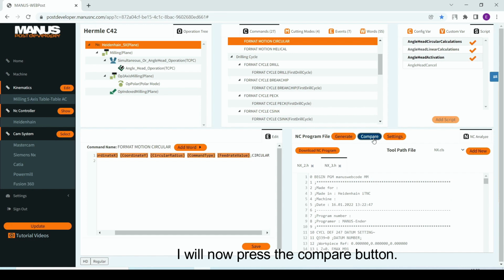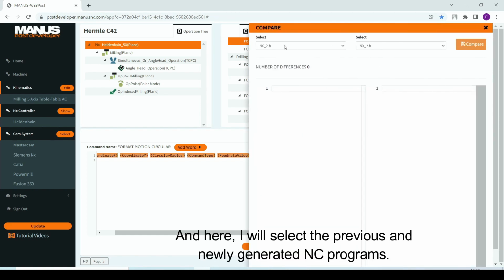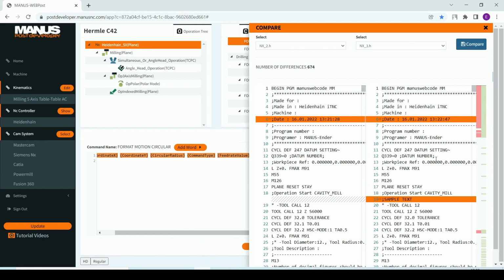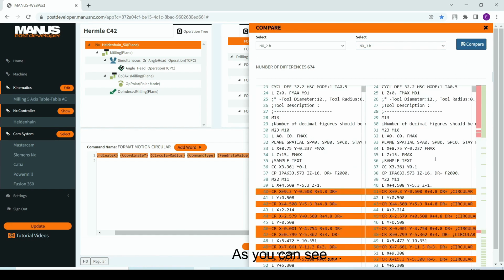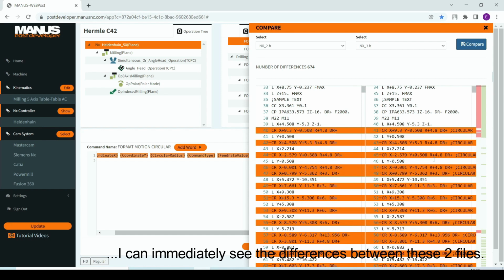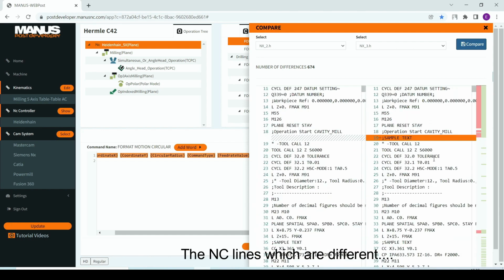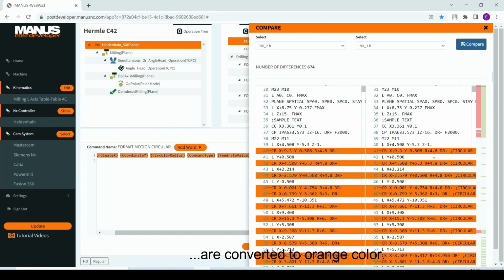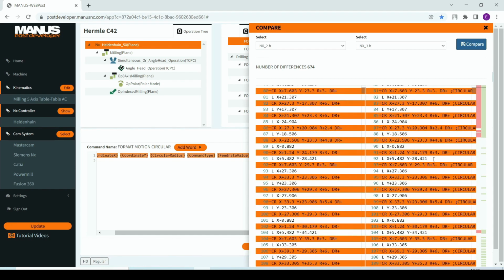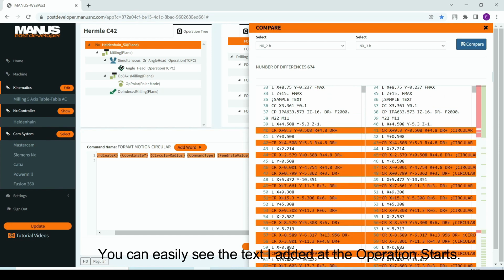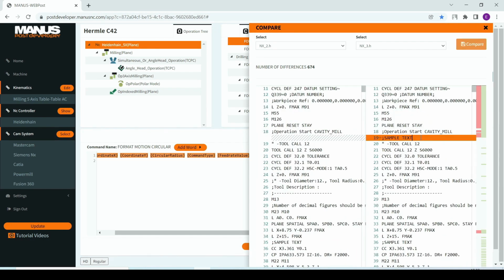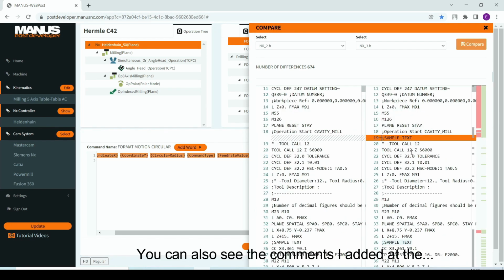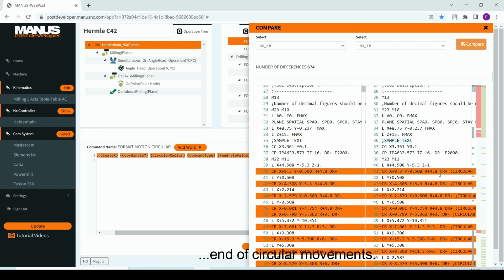I will now press the Compare button. And here, I will select the previous and newly generated NC programs. As you can see, I can immediately see the differences between these two files. The NC lines which are different are converted to orange color. You can easily see the text I added at the operation starts. You can also see the comments I added at the end of circular movements.